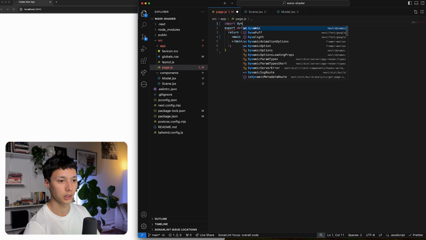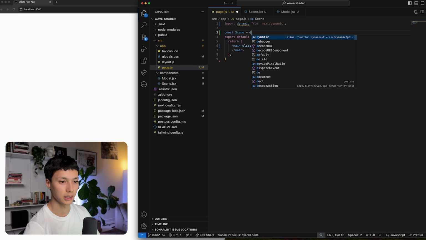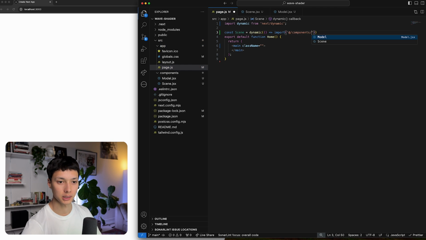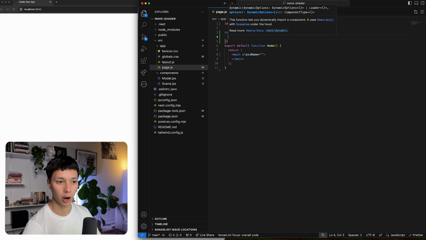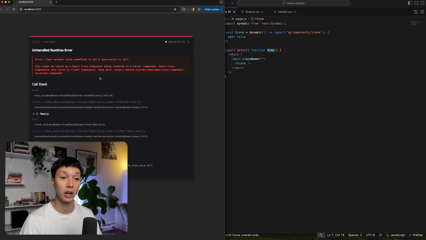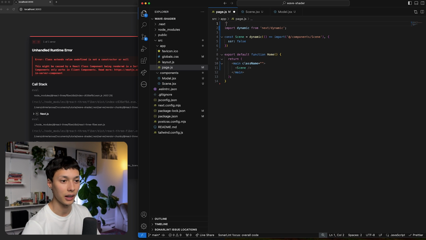So I'm going to import the dynamic from Next dynamic here. And then I can have my scene, which is going to be equal to a dynamic import. And here I'm going to do an import, and I'm going to import my scene. And I'm just going to add a parameter to do SSR false. And that's basically saying no server-side rendering for this component here. And now I can put it here. And now Next.js is going to complain. So all I have to do is specify that this is a client component. So I do use client here.